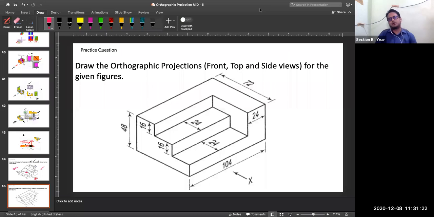This is the next problem in front of you. Okay, you can see one step blocks are there and you have to draw the orthographic projection for that. Front view, top view. Okay, first we will discuss. Those who are able to solve it, that is fine. Those who are having difficulty, see, I'm explaining what are those faces which you will be able to see here. Okay, so all of you pay attention.